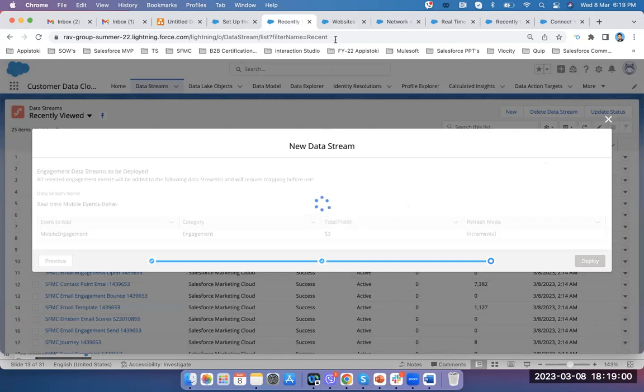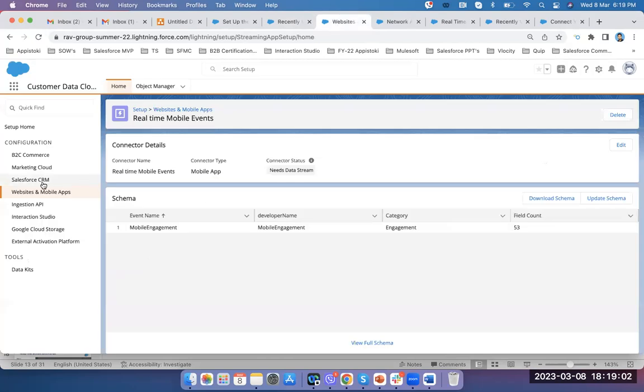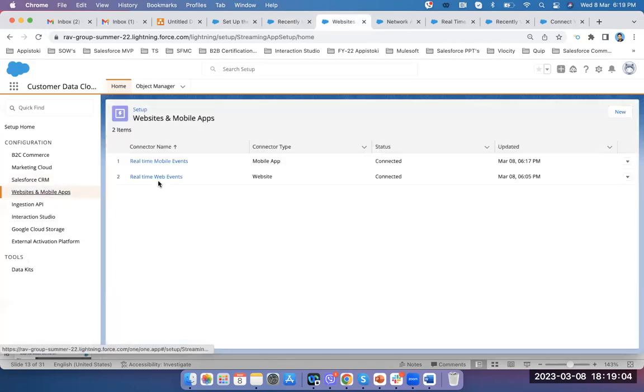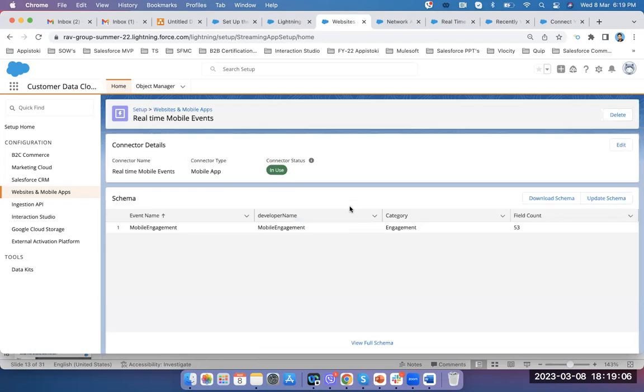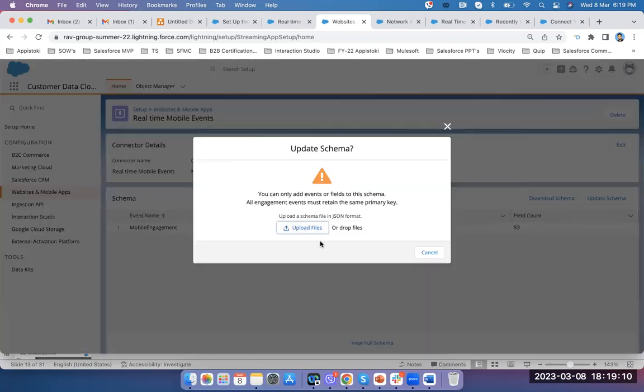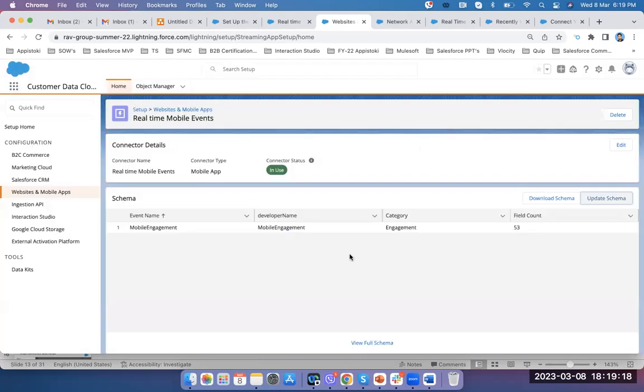The concept is, if you want to update the schema at a later point in time, you can go back to your respective mobile engagement, look at your respective mobile events, and then update the schema. Just click on update schema, then upload the new file. Once you upload the new file, the schema is automatically updated with the data, and you don't need to create a new data stream again.